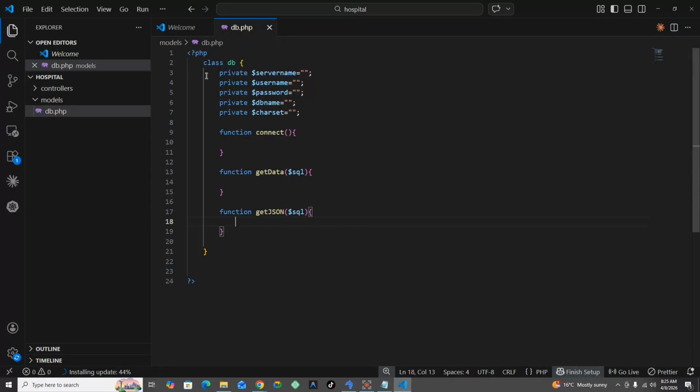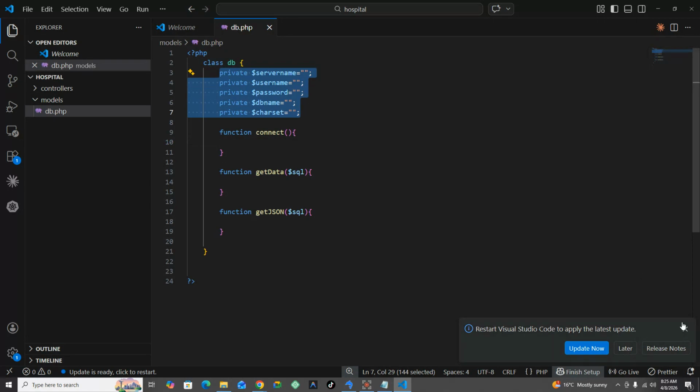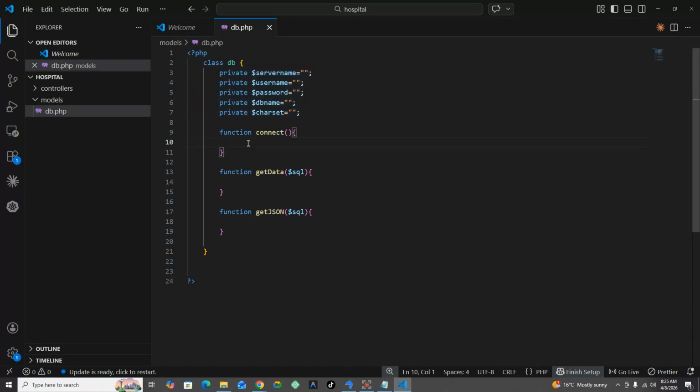Why I'm doing this inside the DB is because I want to inherit all this functionality in any models I'm going to create. I want to be able to connect to the server, I want to be able to get data, and I want to convert that data into JSON so that I don't have to repeat myself over and over again, hence object-oriented programming. So first of all, I might need to set these values so that now we have something to work with.